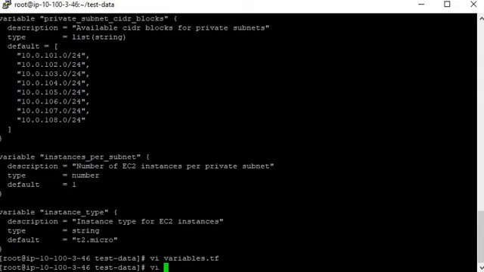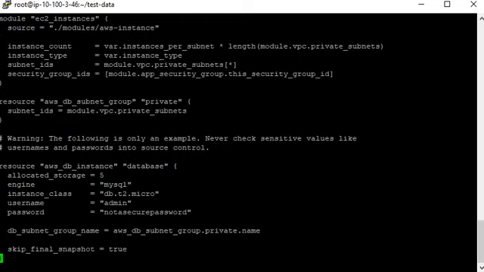Now open main.tf. Go to the bottom, and here you have defined username admin and password. So you have to give the variables here. Now save and exit.